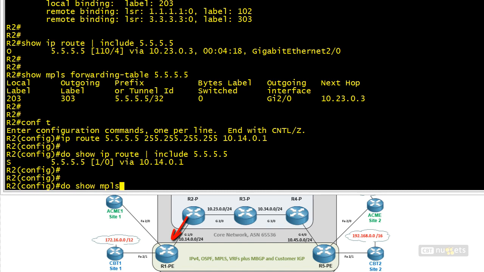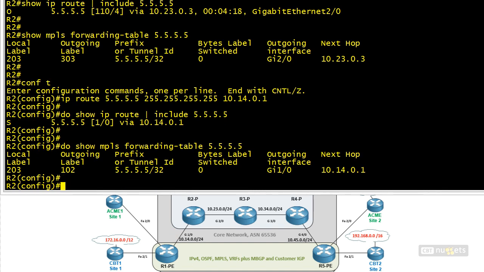Now to verify that, check this out. We'll go ahead and do a show MPLS forwarding table again for 5.5.5.5. I just added that do command in front because I am in configuration mode. And take a look at the new outgoing label. It used to say, hey, we're going to use label 303 and send it out Gig 2/0, but now our label switching path says we're going to use label 102 and we're going to send it out Gig 1/0. Now the reality is, right now, if we had a packet that R1 sourced that was going to 5.5.5.5, it would be MPLS switched.